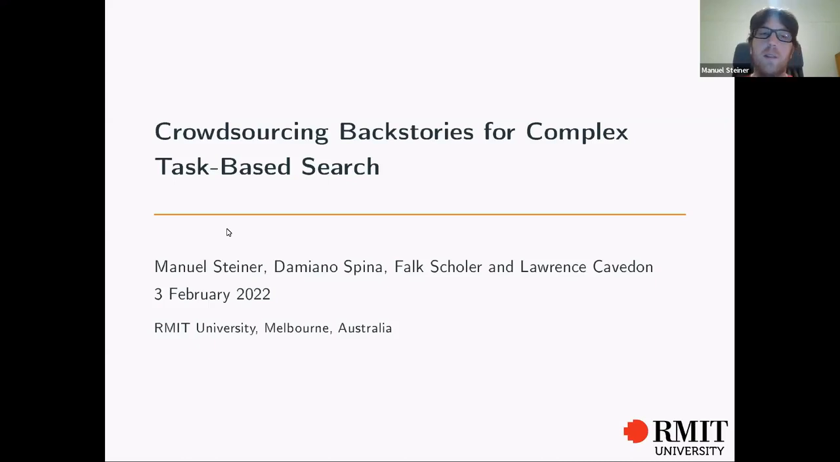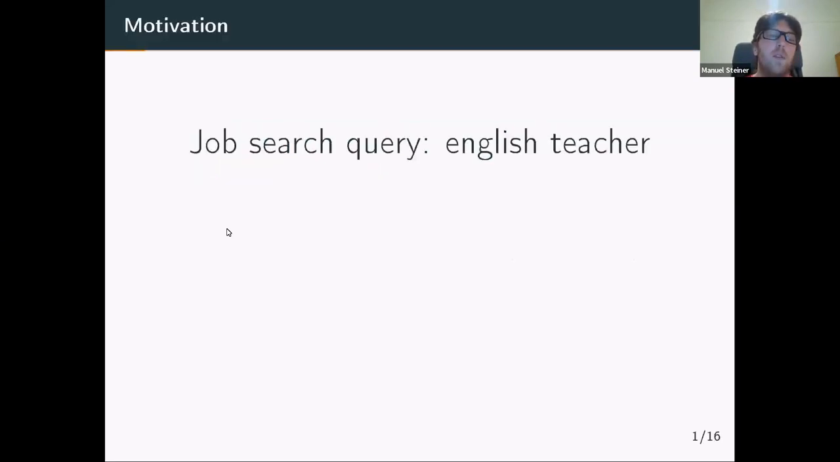I'm going to talk a little bit about the work that I've been doing on crowdsourcing backstories for complex task-based search. I've been doing that work with Damiano, Falk, and Lawrence, who are all from RMIT. I would like to motivate the need for backstories by an example.